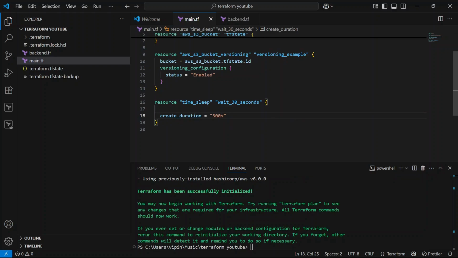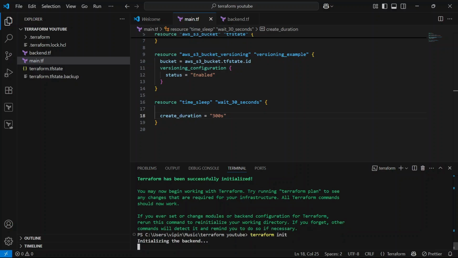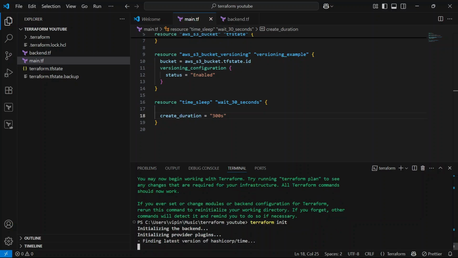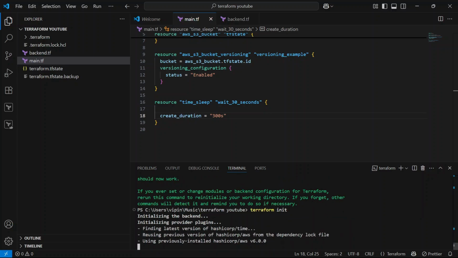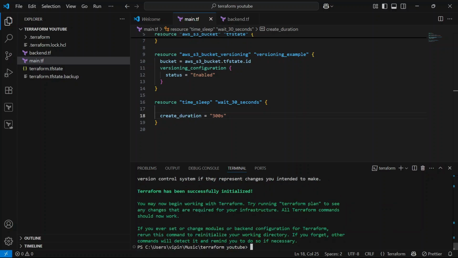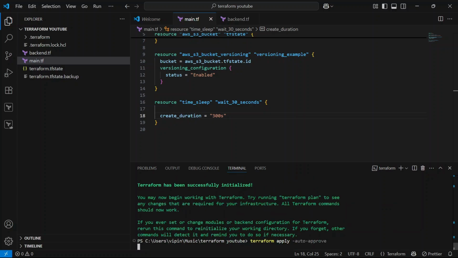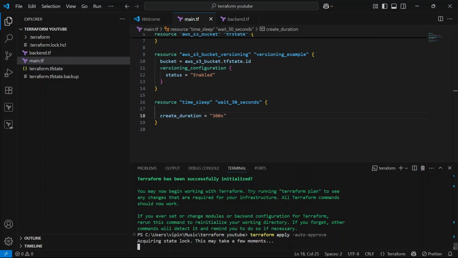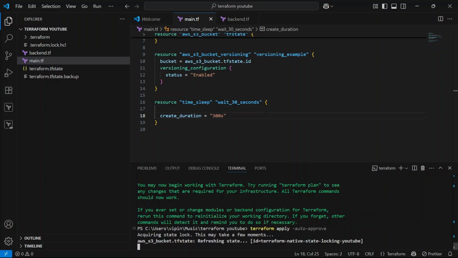Okay, so now let's run Terraform init, and later on we are going to run Terraform apply. So you will see this apply will acquire the lock. As you can see, acquiring state lock, this may take a few moments, right? So it's taking the lock.